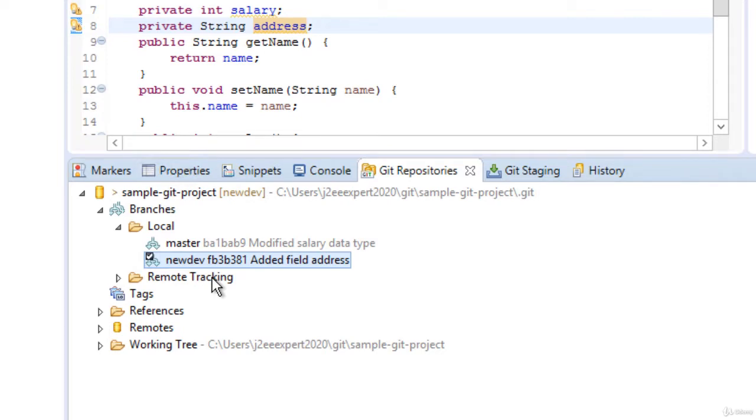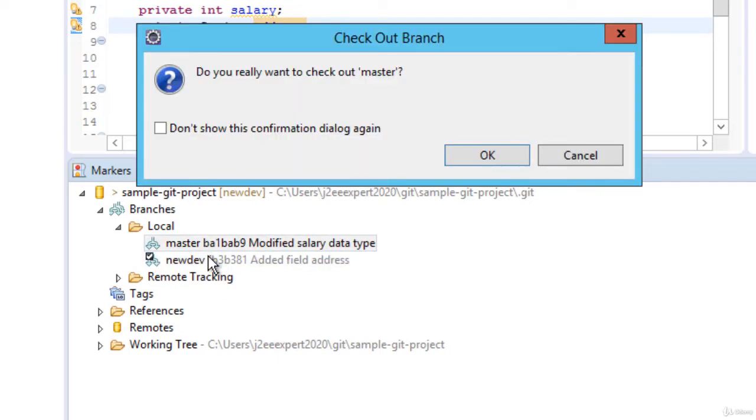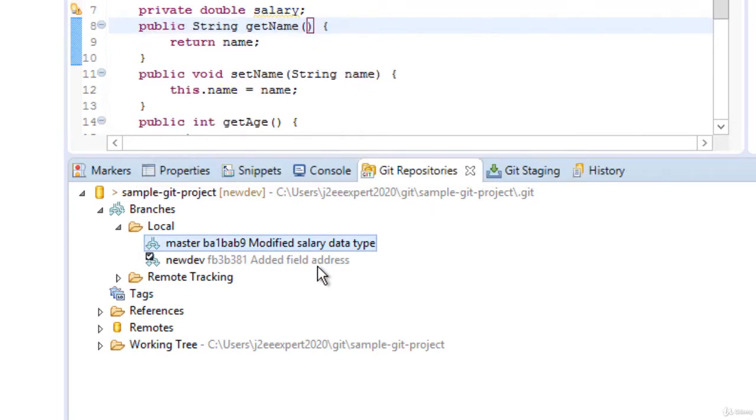Now in employee of master, one field, that is salary, that has a different data type, which is double, but the same field is having int in new dev. So when we are going to merge new dev into master, we are going to have merge conflict. Let's find it out. So I'm going to select master. And let me try to merge this branch new dev into master.